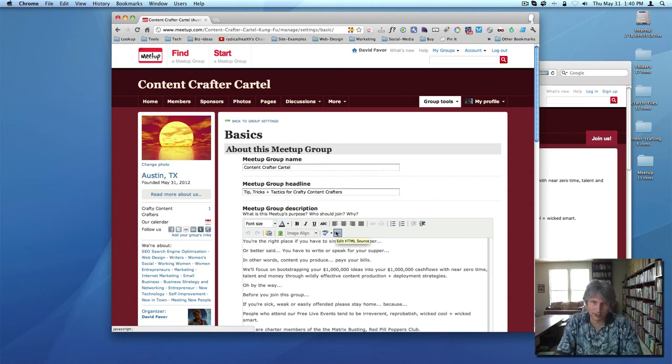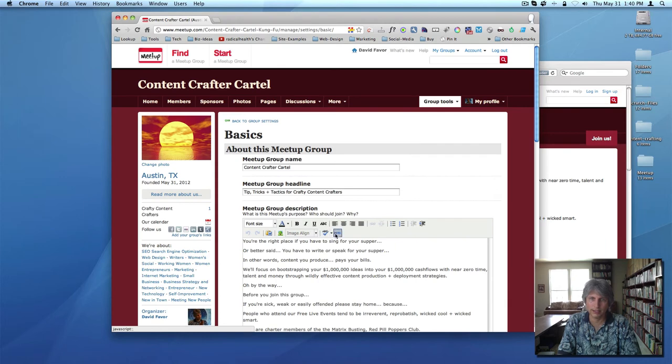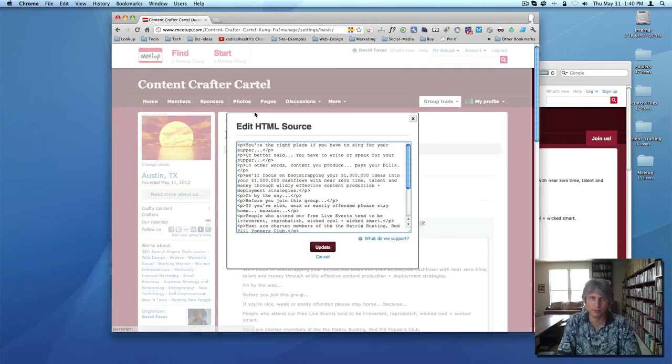See, there's no way to change colors. Again, Meetup is pretty stupid. So I'm going to go style equals, let's do that a little slower. I clicked on the HTML tag, so we're going to operate on the raw HTML. I'm going into the paragraph tag here, and I'm going to say style equal color green. That'll be all right for now.